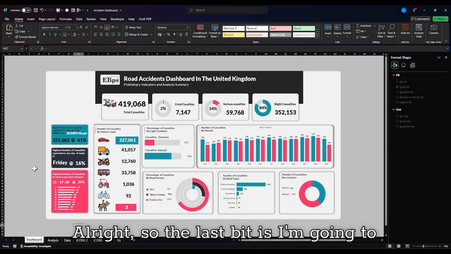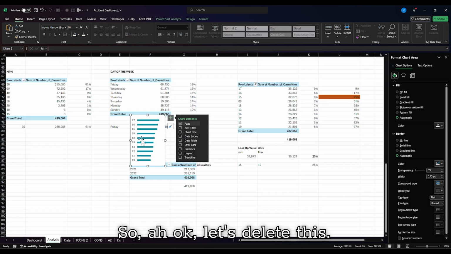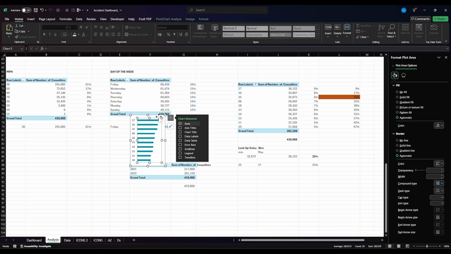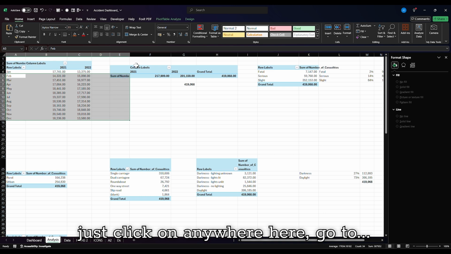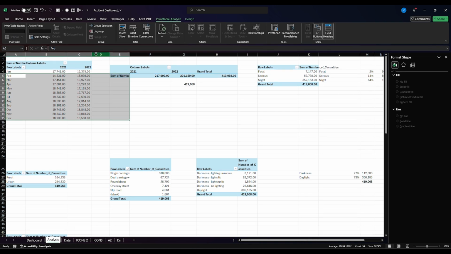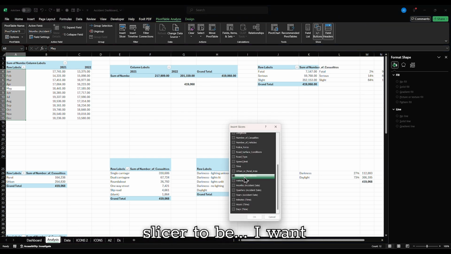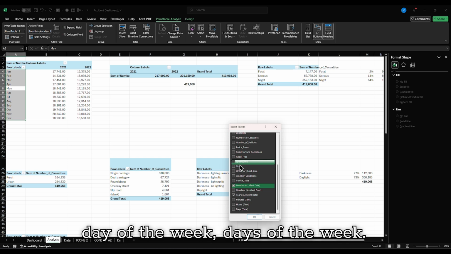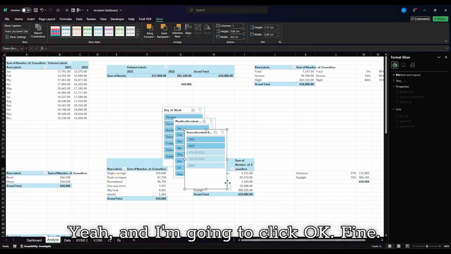All right, so the last bit is I'm going to include our slicers. Okay, let's delete this. For the last bit, just click anywhere here, go to, okay, then go to slicers. Then I want the slicers to be year, month, then day of the week. Yeah, then I'm going to click OK.